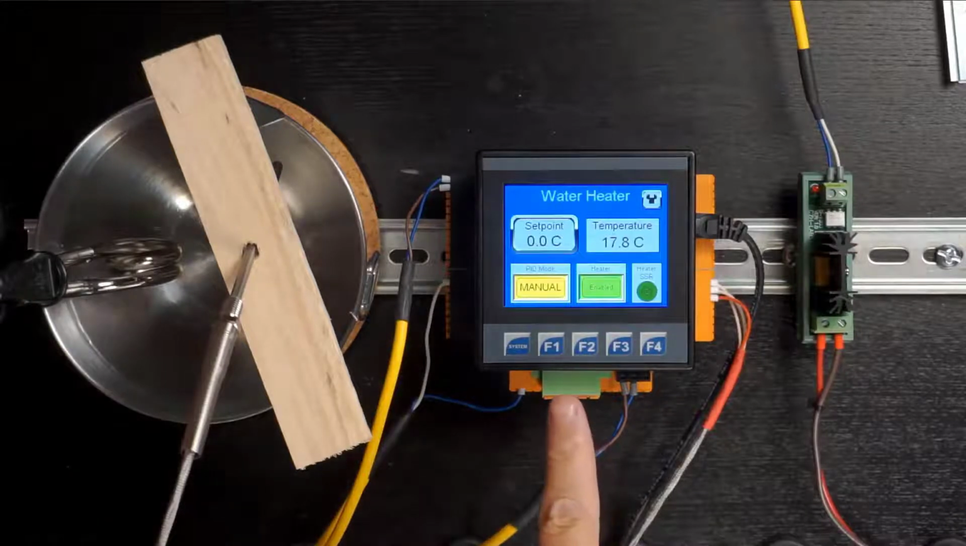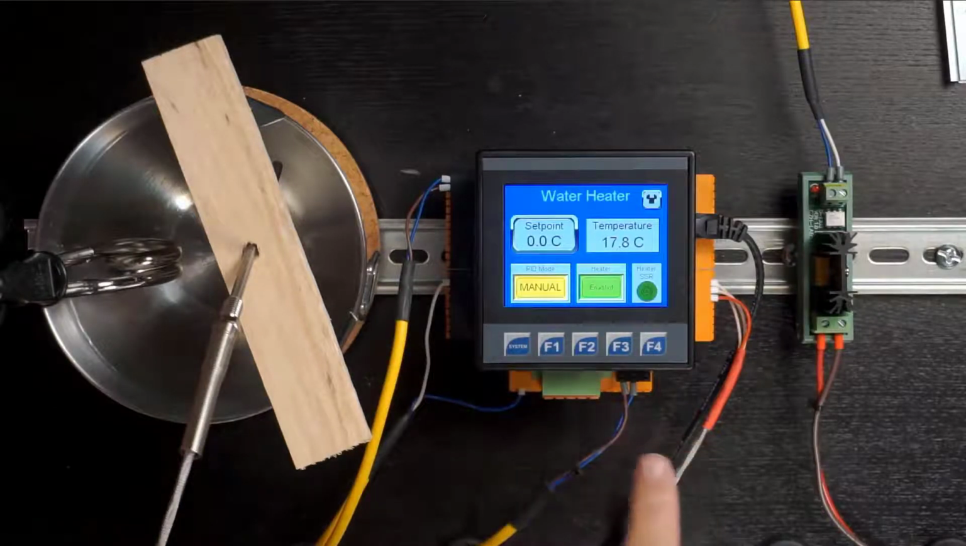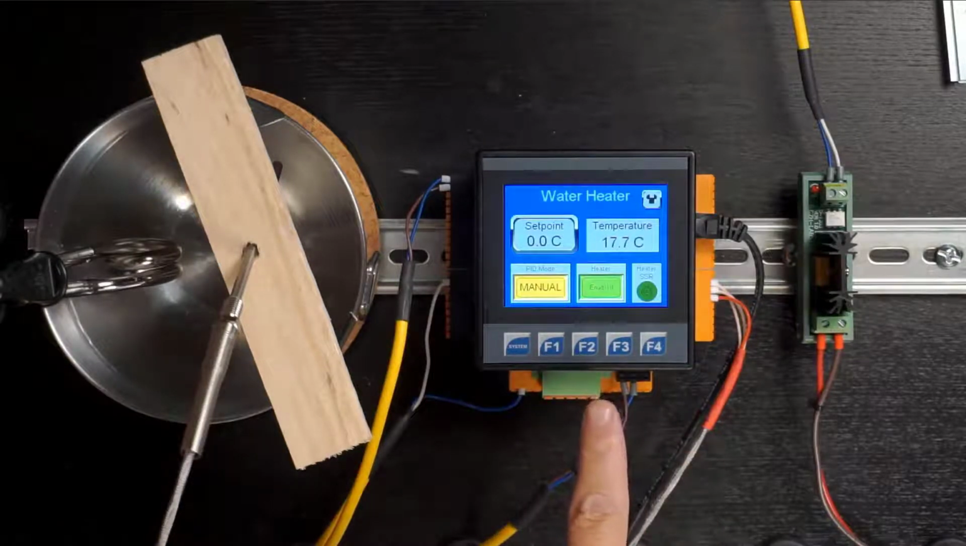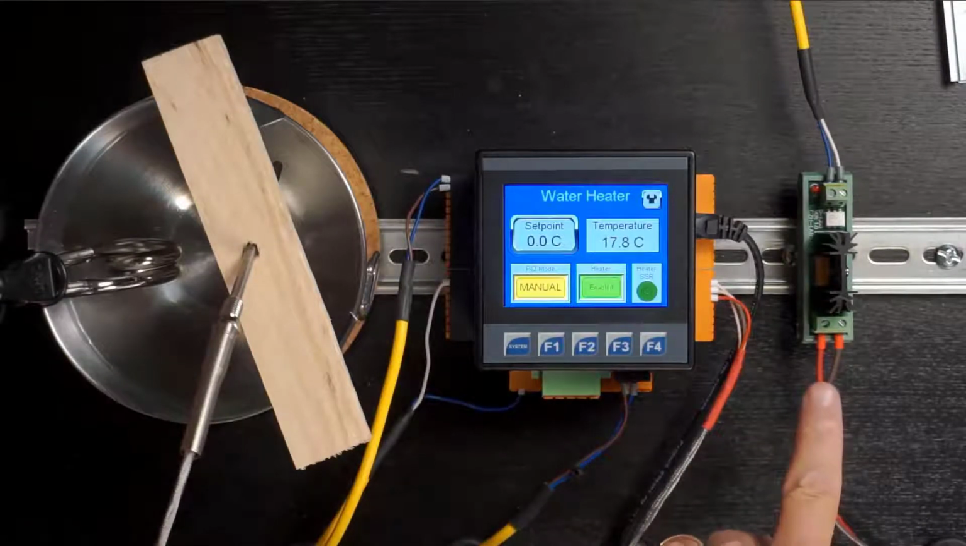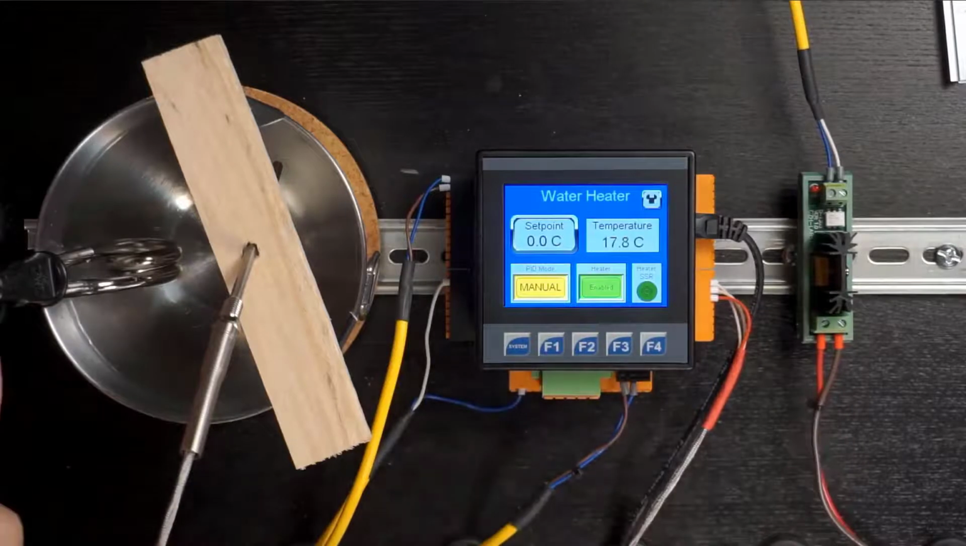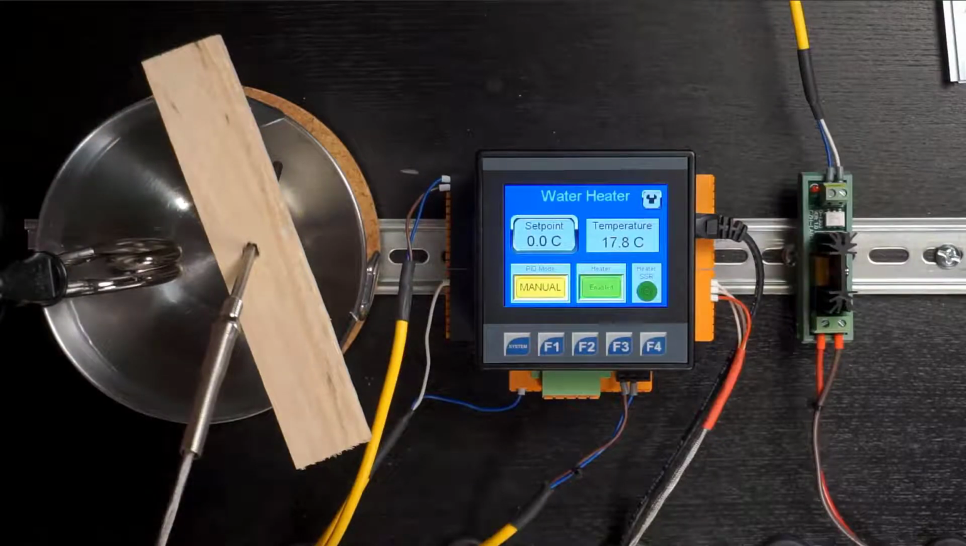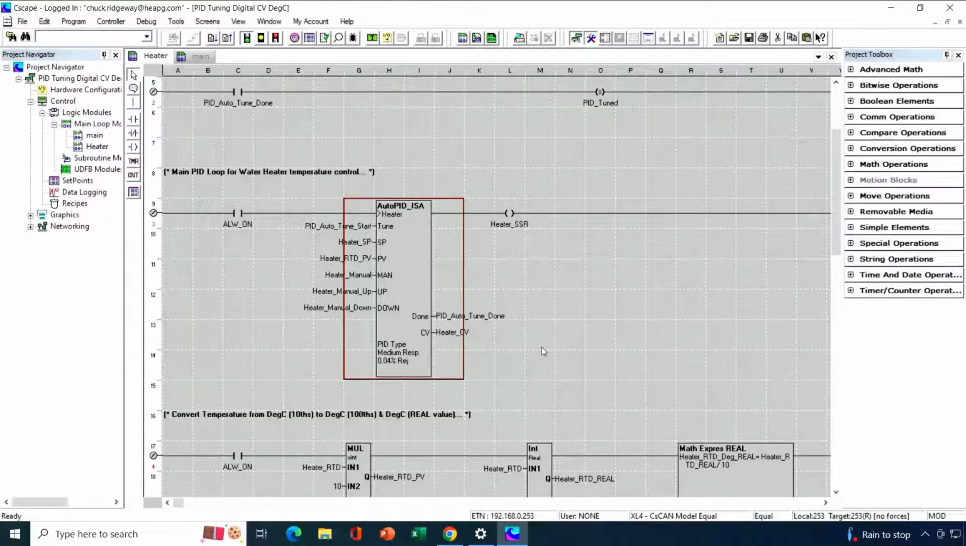My XL4 is my controller here. I'll be executing the PID on the XL4. We are going to be using on-off control, or a digital output from the PID loop, that is going to run through a solid state relay that is controlling the heater. So that is our physical setup. Let's head to Seascape and take a look at how we have it set up.